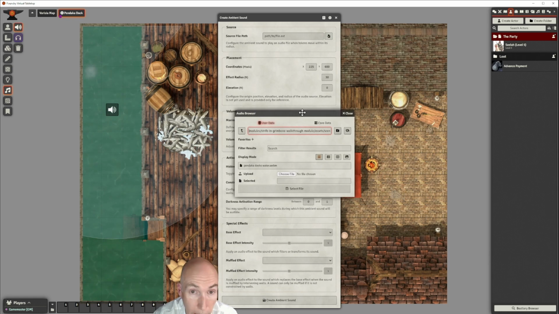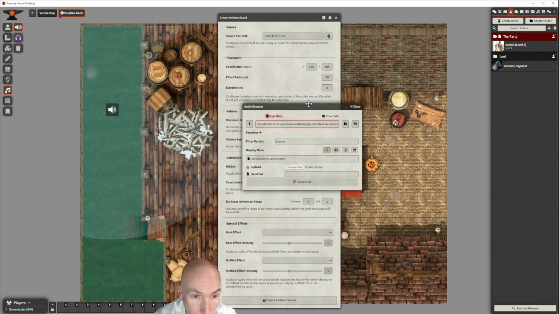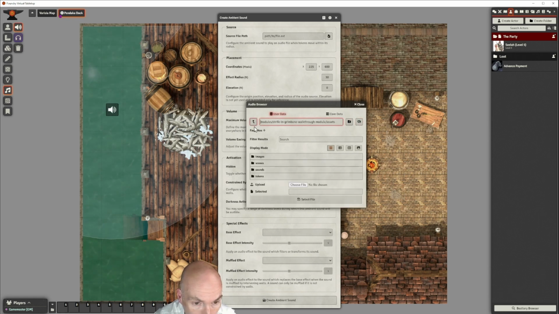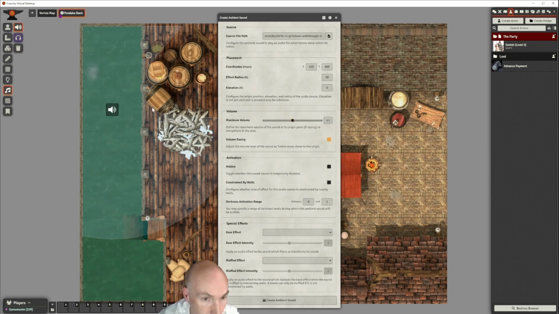So obviously you can download sounds off the internet, and as well as my images and scenes, I now have a sounds folder and a tokens folder. In my sounds folder I have a sound of a lake, and that should be selected. Let's check that we can hear it.